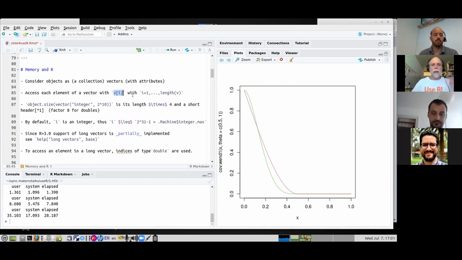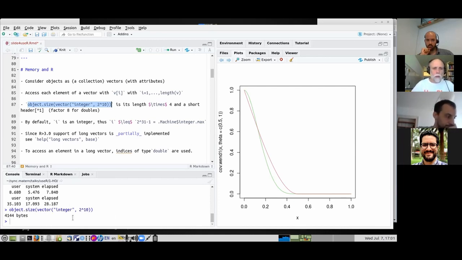And a matrix would then be just a little bit longer. It's composed of columns and rows. Now, if I look at how much memory is actually required, if I have a vector of length 2 to the power of 10, so slightly more than 1,000 elements, then I already have 4,000 bytes. Essentially, every integer element in my vector takes 4 bytes, plus a short header. So this is slightly more than 4 times 10 to the power of 10, slightly more.